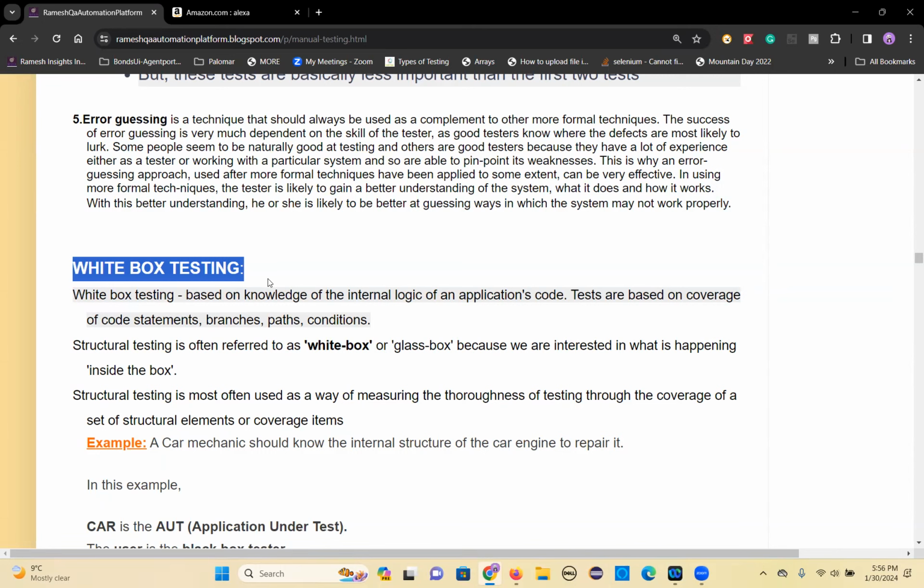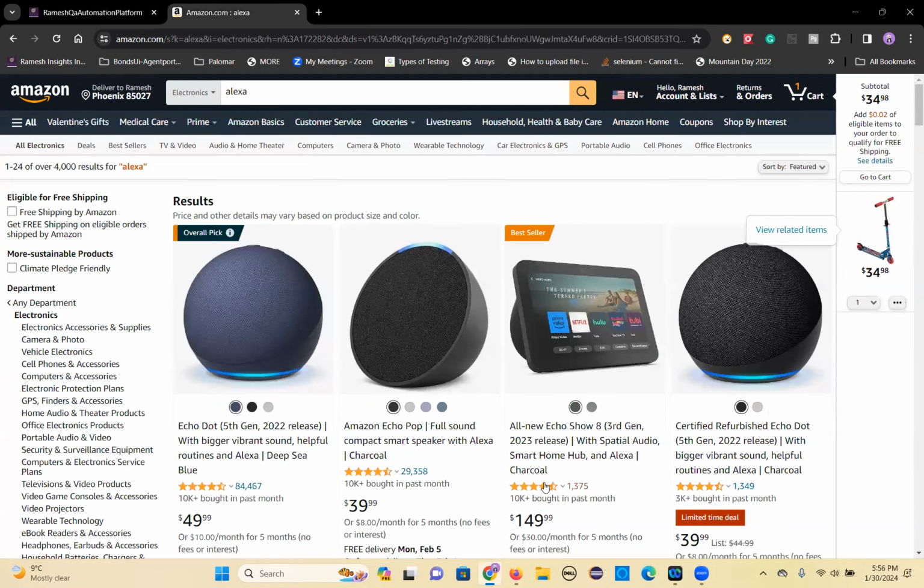So what does white box testing mean? In black box testing, we are focusing only on the UI. UI means this, right? The user interface, we call it, that appears for you. That's the front end testing, or user interface testing.